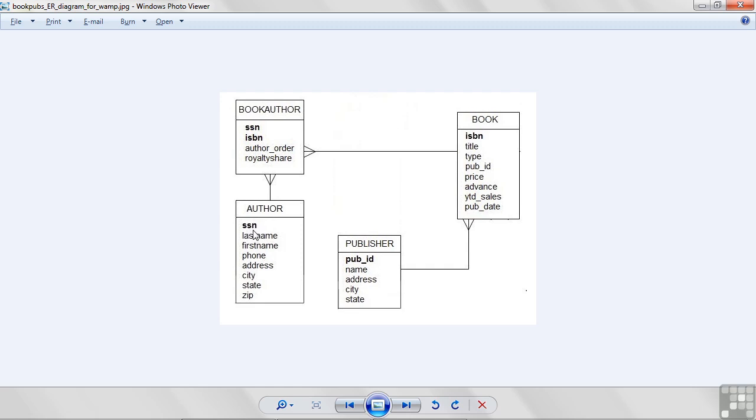Let's go over here to the author table. Authors are going to be identified by their social security number, the last name, first name, phone, and address information as well. Now, this table in the middle is a special thing. Whenever you have 2 tables, 2 things, they're often called entities conceptually. When you have a book and an author that have a many-to-many relationship between each other, then you have to do something special. Let's talk about many-to-many.